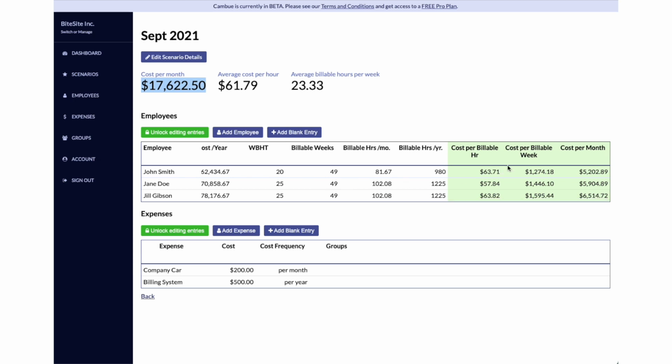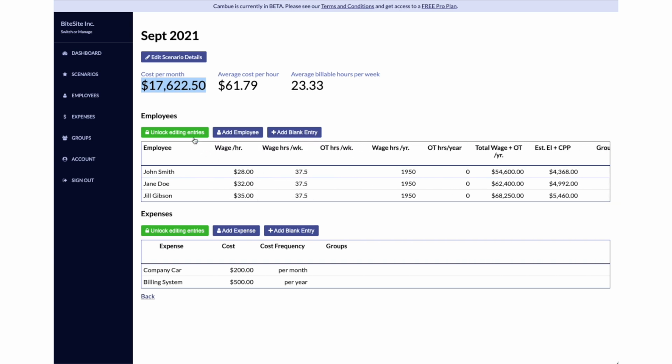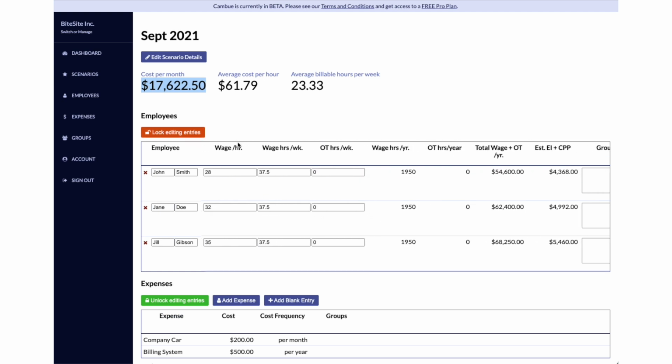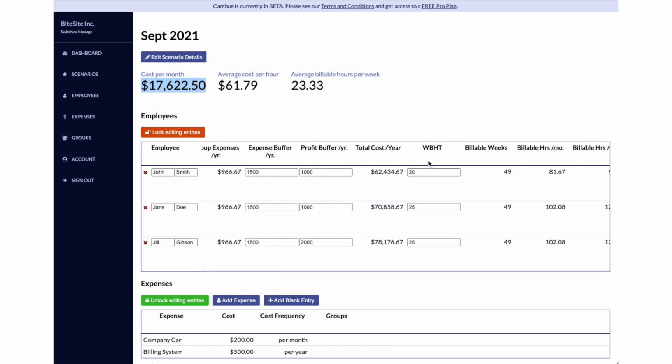So you also get an instant view of, okay, now we've got to charge more per hour for these employees, right? And that goes for a lot more than just the wages. You can actually edit pretty much all the significant figures here, right? So, how much you're paying them per hour, how many hours they're working per week, if they're working any overtime hours, the buffer we talked about, if they're working more billable hours or less billable hours, okay?